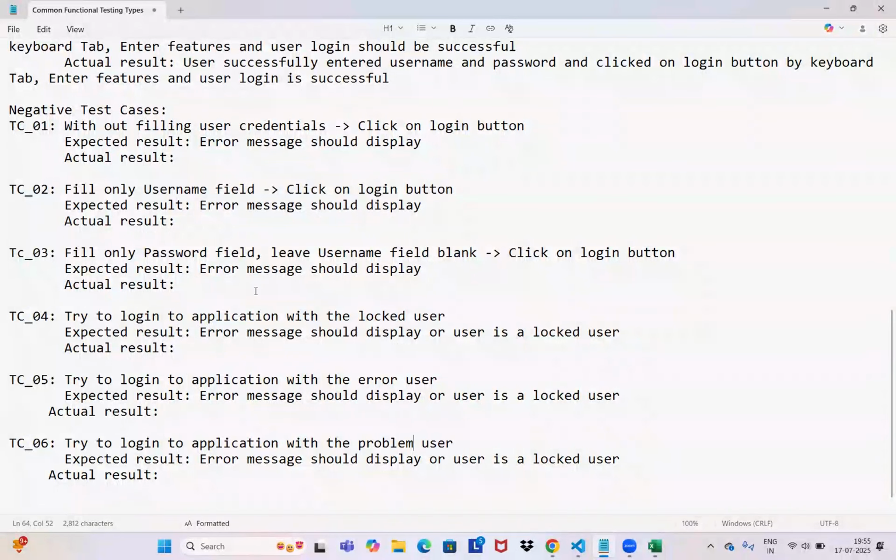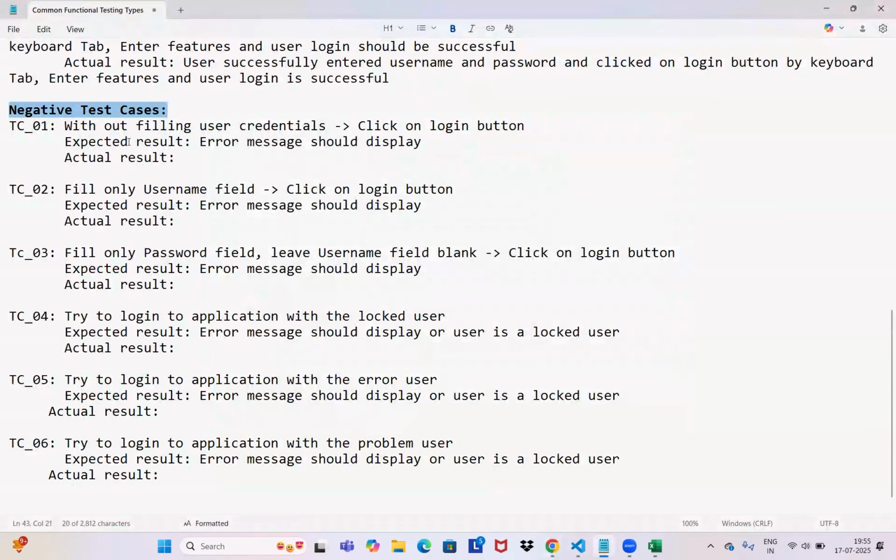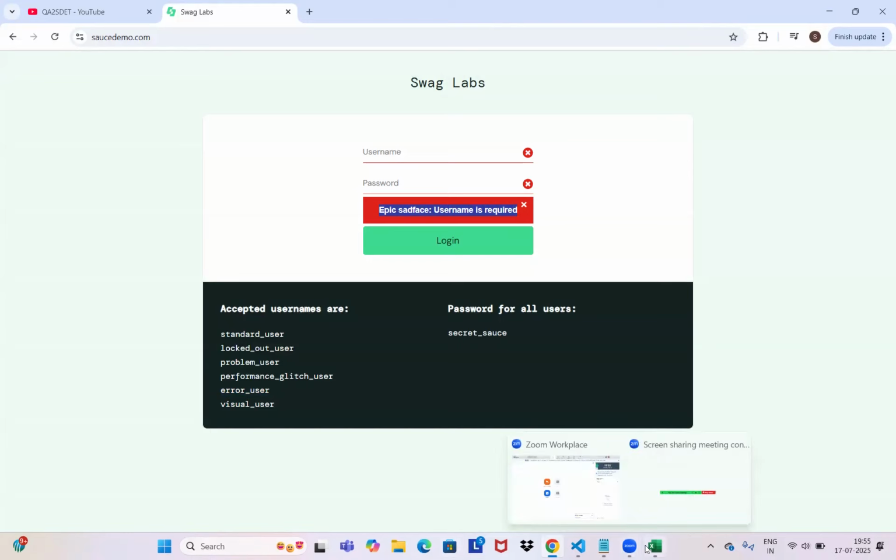Now we will execute all these test cases. See what I'm doing. The first scenario says: without filling user, click on the login button. Say I'm not filling anything, click on the login button. See, it is giving "username is required." Okay, username is required.